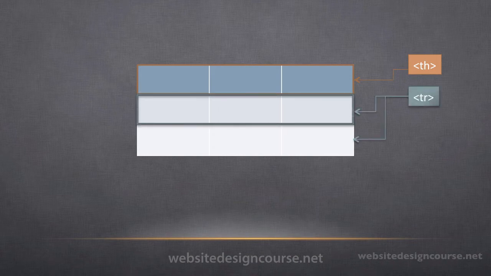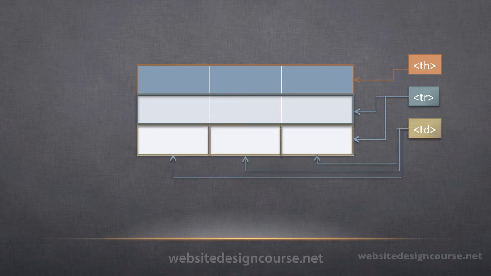Now, in tables, the topmost row is typically made of TH tags, which stands for table header. Then the rows are just the horizontal rows in a table. And rows are made up of TDs, which stands for table data cells. So each row has 1, 2, 3 table data cells. So these are the three main codes for marking up tables: TH, TR, and TD.